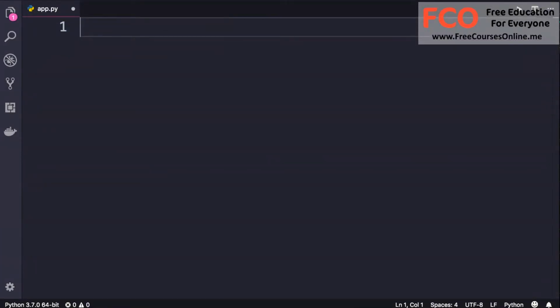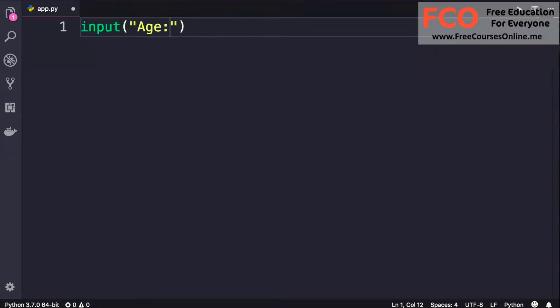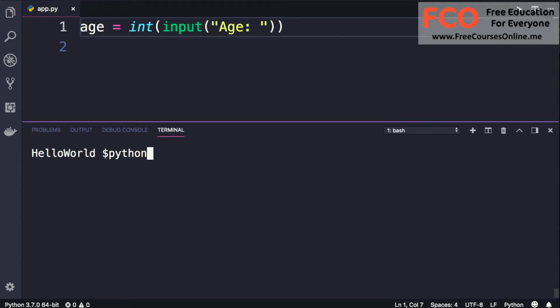Here's another example. Earlier you learned about the input function to get input from the user. Let's say we ask for the user's age. You know that this function returns a string, so we need to convert it to an integer and then store it here. Now, instead of running this using the code runner, let's go to the terminal and run python or python3 app.py. The reason I didn't run this using code runner is that by default, code runner runs our programs in the output window, which is read-only, so we cannot enter data.